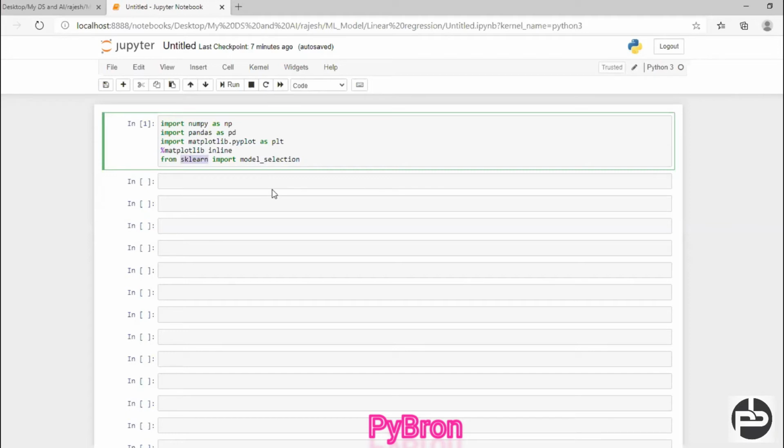If it is not available, then I already told you how to take data from external files. That you can do with the help of pandas. But right now we have a dedicated data set in sklearn. I'm going to import that first. So I'm going to load the Boston data set.